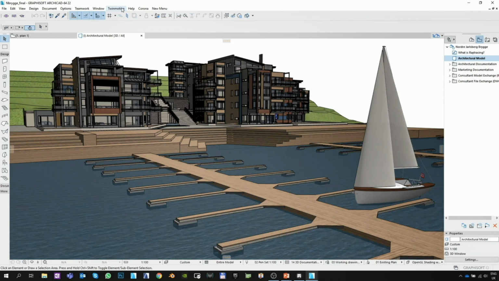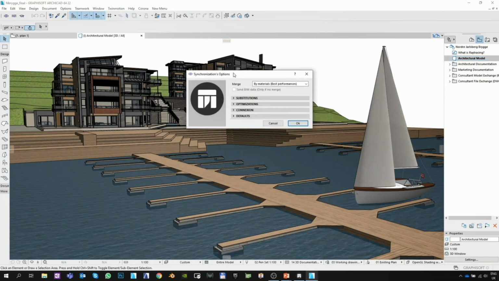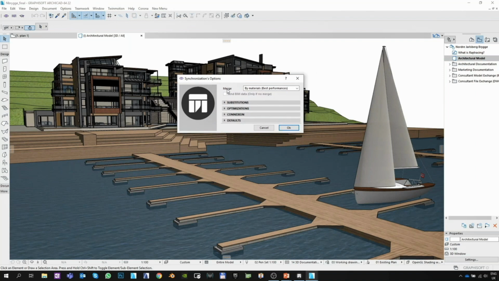If you click on it, you have a drop-down menu, and you will find a button for the direct link option and for other general settings. As a start, let's open the settings dialog to see the synchronization options. The merge option defines how materials are handled during the synchronization process. If it's set to biomaterials, it means that Twinmotion will merge different ARCHICAD surfaces together based on their name.